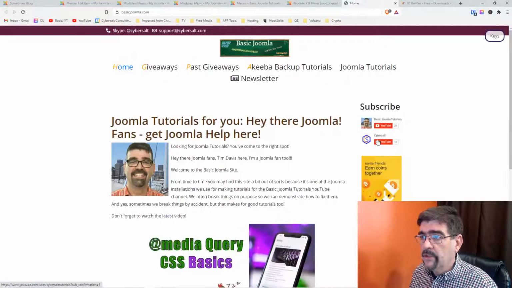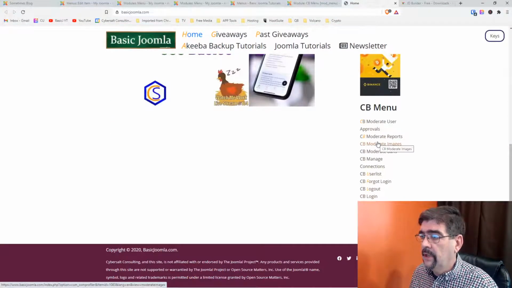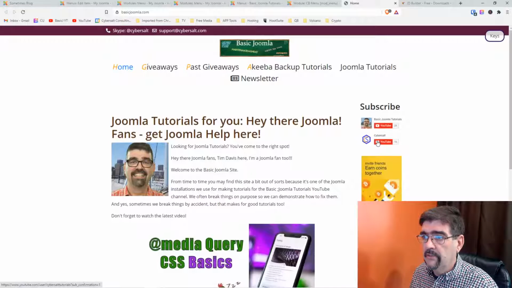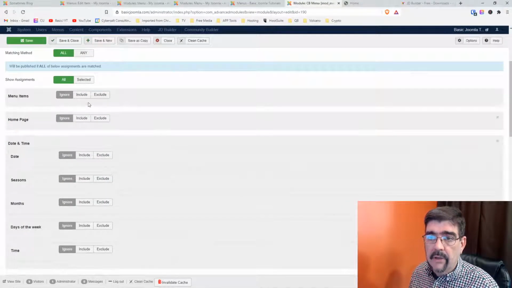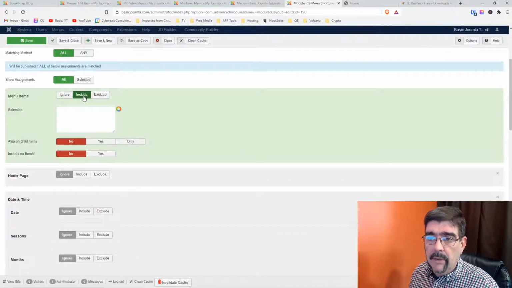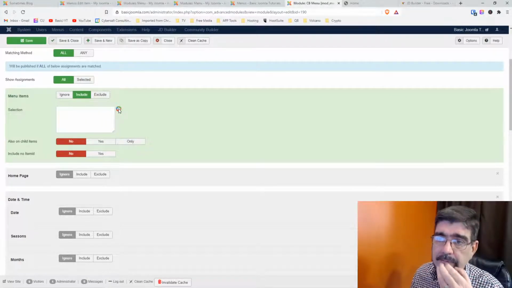Now of course we only want to show it on a certain page, so let's make it show on the Akeeba Backup tutorials link here. So we'll go into there, go to assignments, and include it in the menu items. Oh, that's what's not working there.